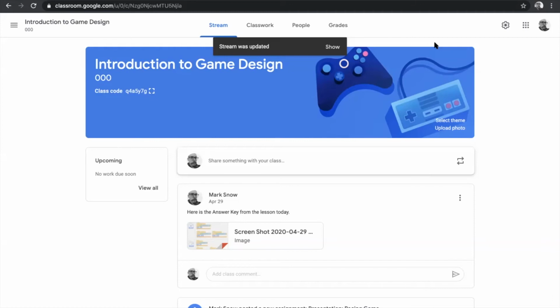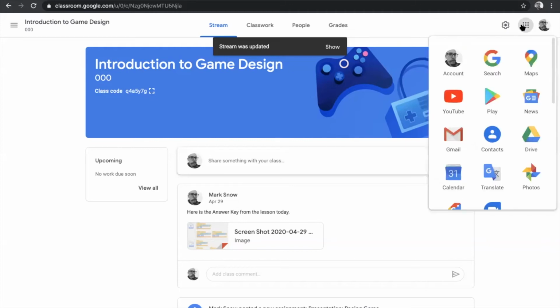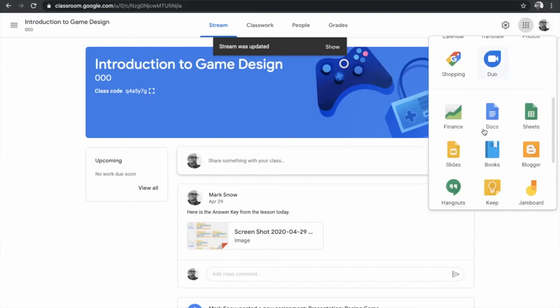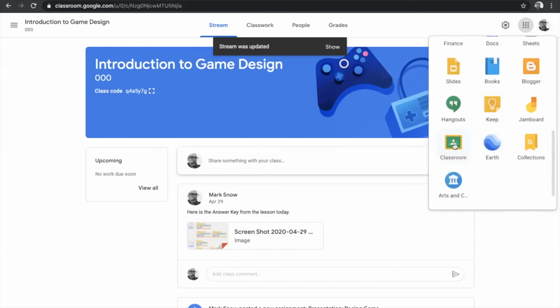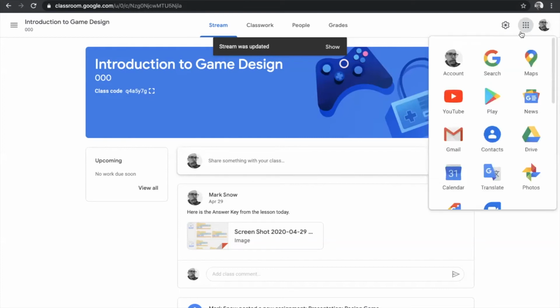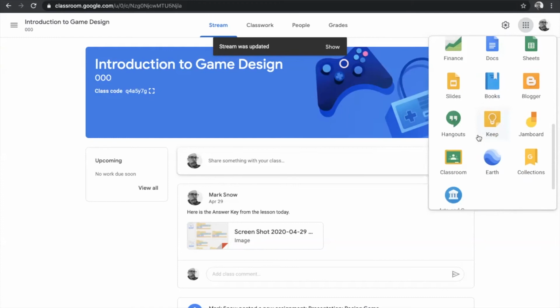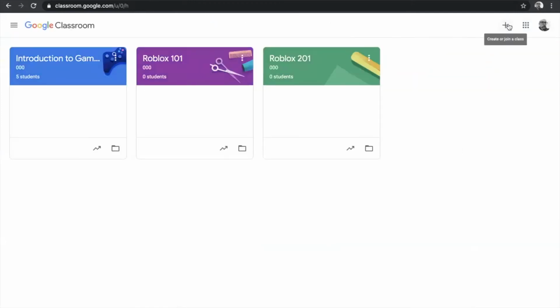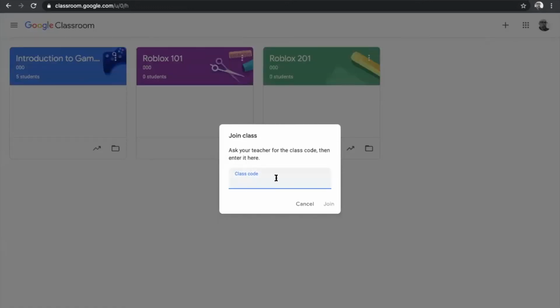Once you do that, you will have access to a bunch of apps, and the app that we use specifically with Google is Classroom. So you can click this little waffle icon. It says Google Apps, and navigate over to Google Classroom. Once you're in Google Classroom, you can hit the little plus button here, which is create or join a class. From here, you click join class and enter in your class code.